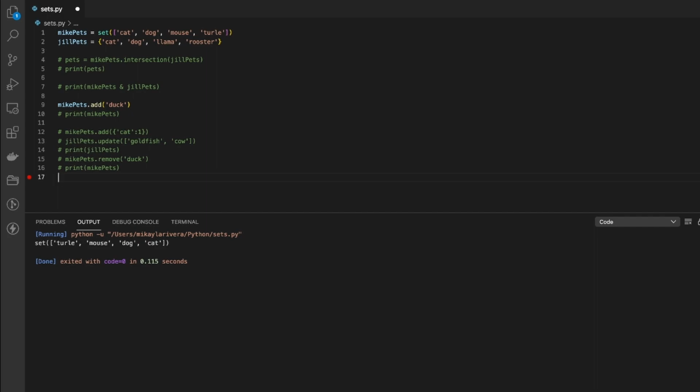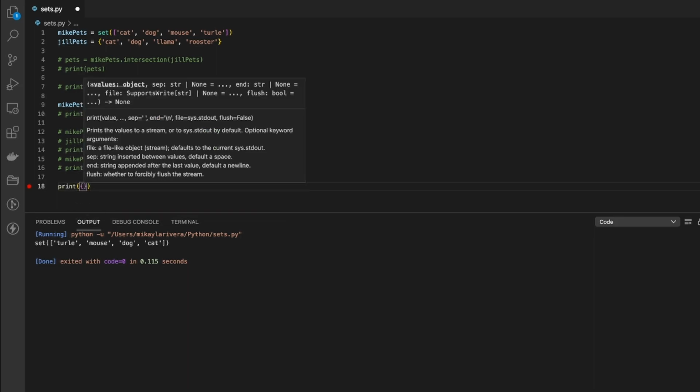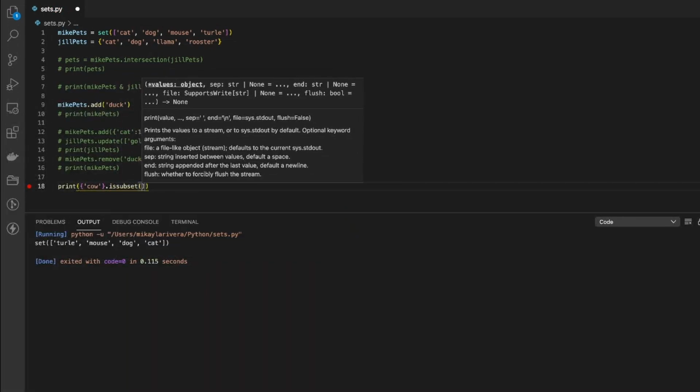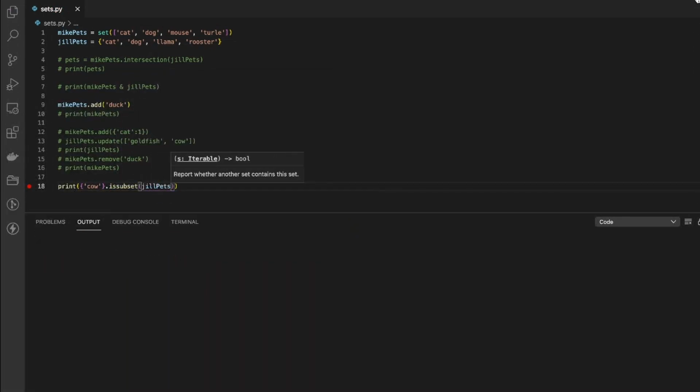So you can use a set literal as opposed to writing set in any of the different method expressions or operators. So we're going to print this out, and we're going to go cow is subset of Jill's pets. And we're going to run that. And as you can see, this is false because this set of cow is not in Jill's pets. So this is not a subset of Jill's pets.